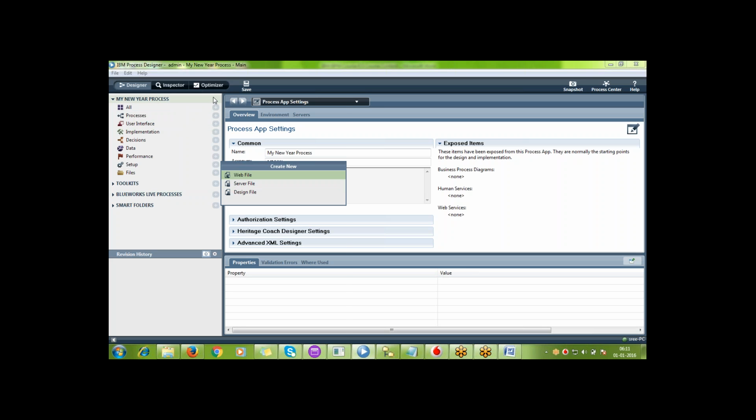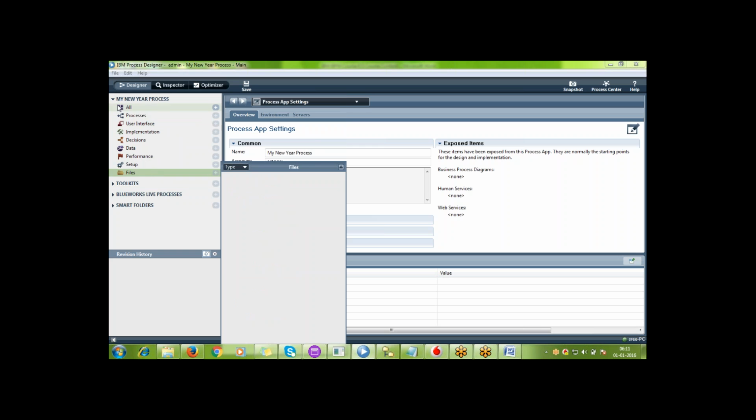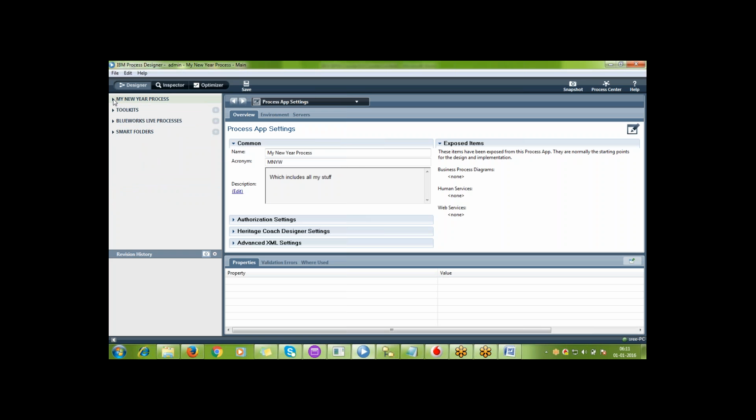Okay, these are various types of components, various types of library items which can be created, various types of processes or services which can be created during our development. Okay, next this is about process related, my process app related.